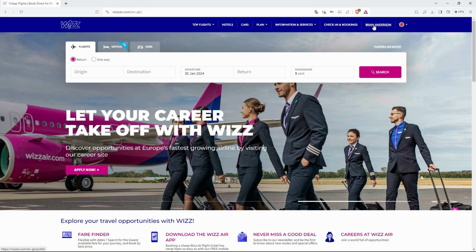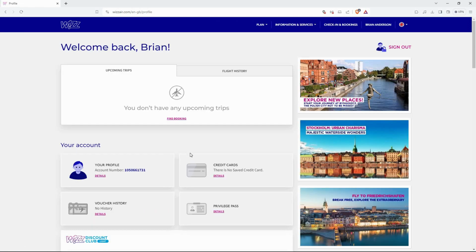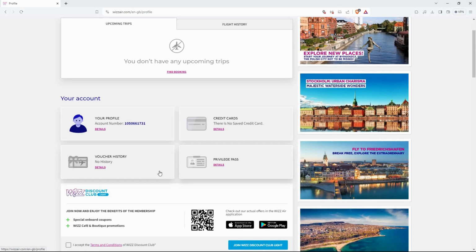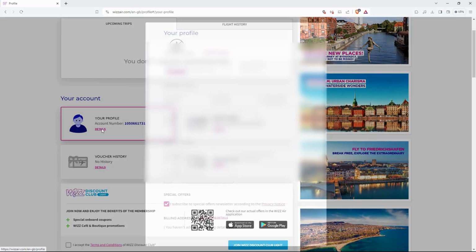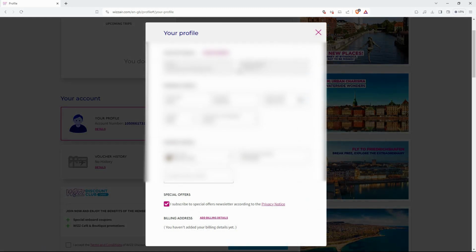At the top right of the home page, you will see your name. Click it. The profile page will open. Now go to your account part. Under it, you have your profile, credit cards, voucher history, and lastly, privilege pass. So go to your profile and click details. You will immediately notice that your email and account number are grayed out. This means you can't change them.